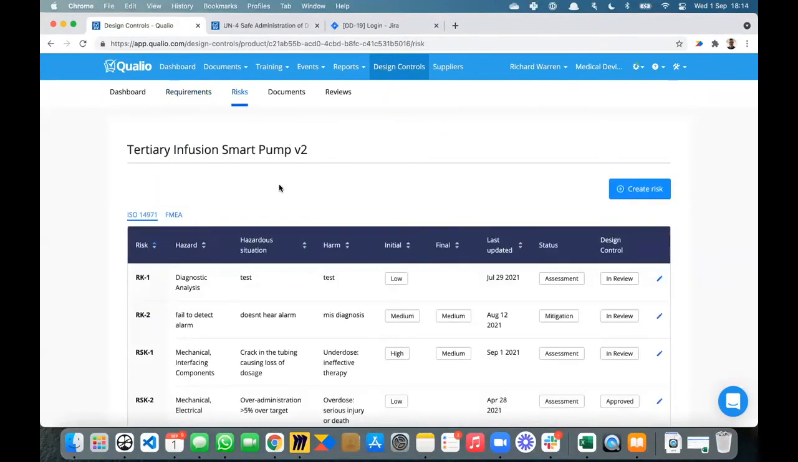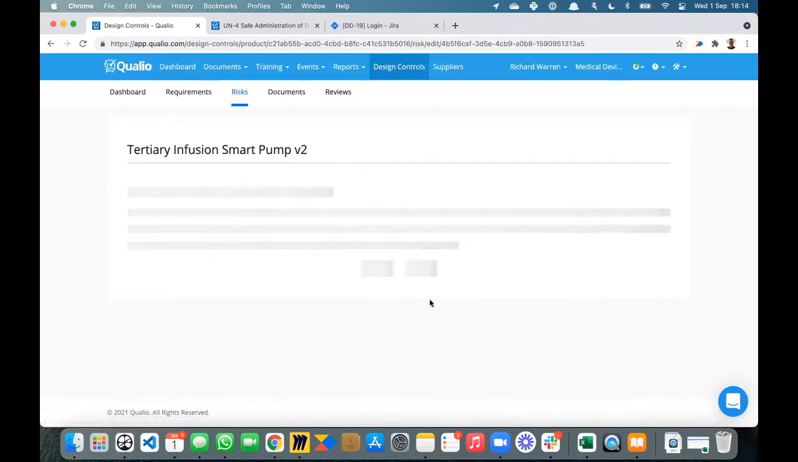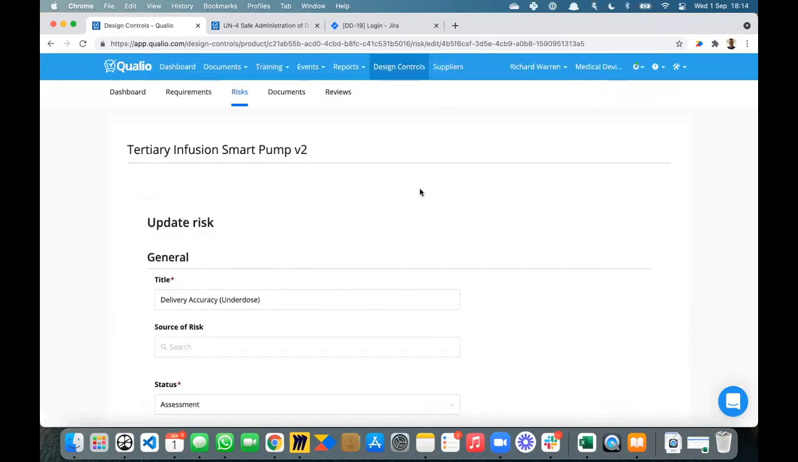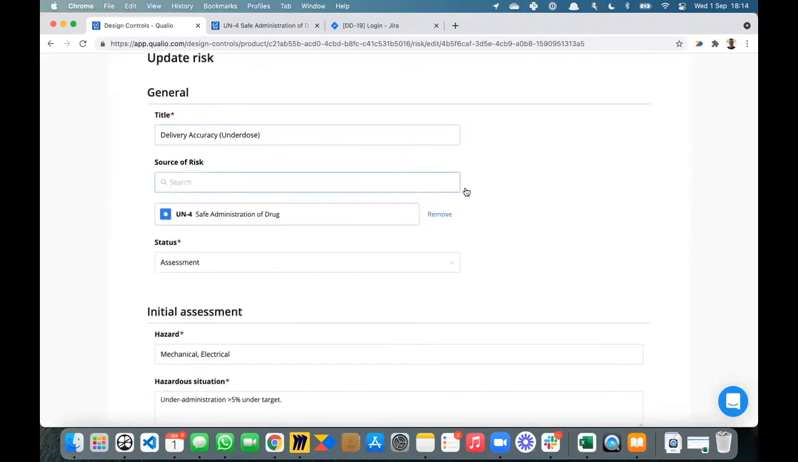So the risks can be managed in context with support for the gold standard for risk, which is ISO 14971, and also optionally FMEA. So we give clear guidance based on your own policies to ensure compliance all the way. So if we open existing risk here, we can see the form you're presented with, and you can essentially start to fill out that risk assessment following the standard procedure.